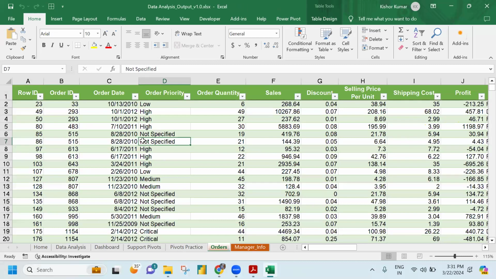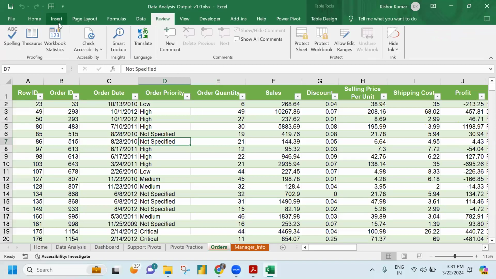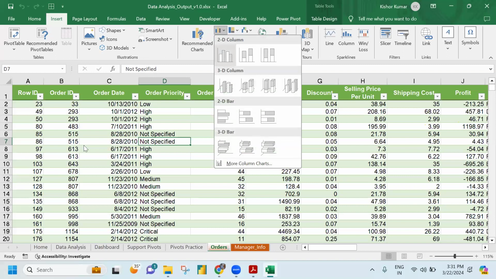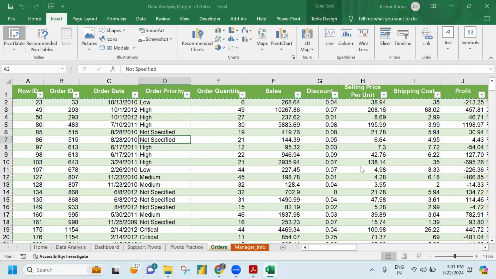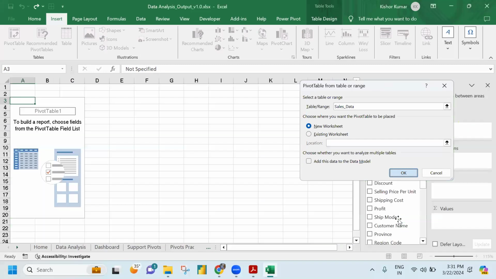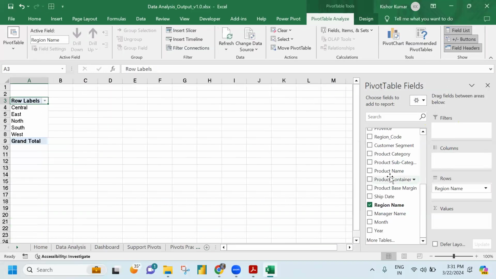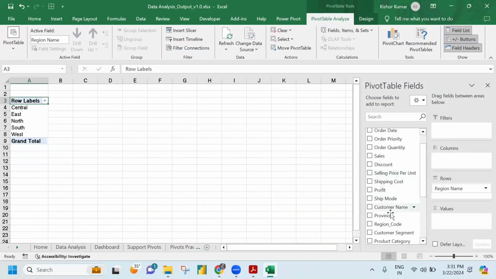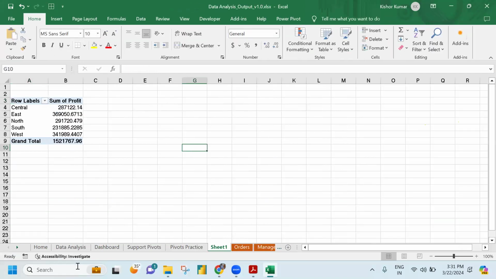With that, let's ask the same question to the online participants. Let's see how many of them can answer it correctly. I want to create one quick pivot here, and I want to show the region and the profit. Okay, online participant, this is a question for you. Which region has the least profit?